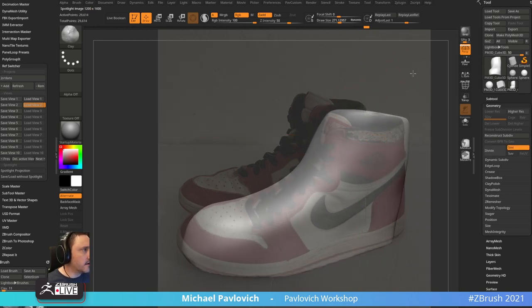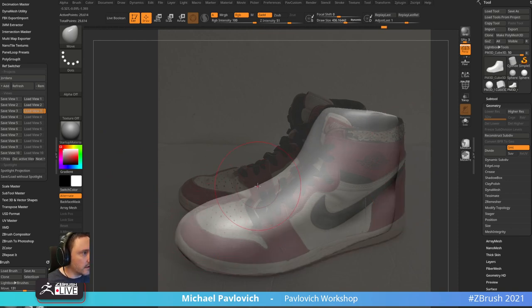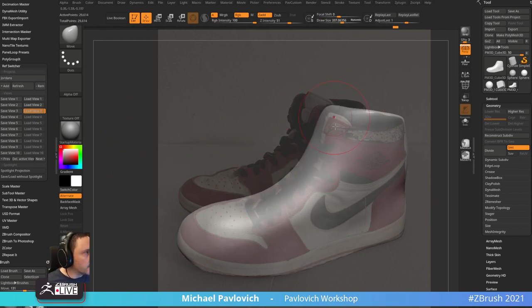And then we'll go ahead and match this angle up with perspective on. We'll go ahead and say view 3. And then we'll just use our move brush here. And then let's go back to view 3 here and just match this one up. Okay, so we're kind of, I wish I could lock it. There we go. So this is essentially what we have here.